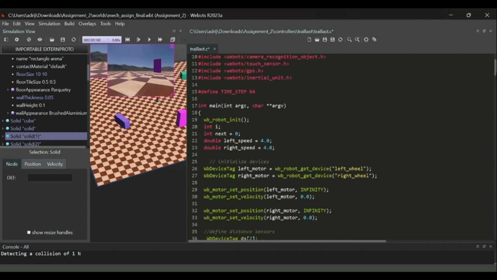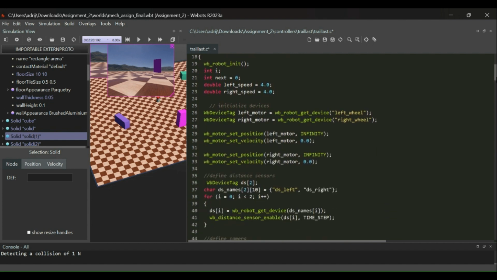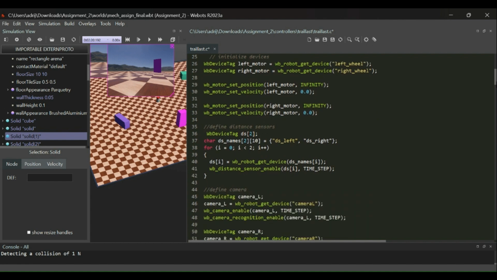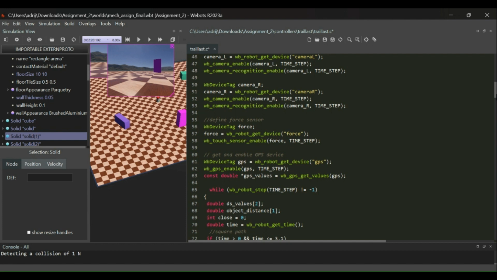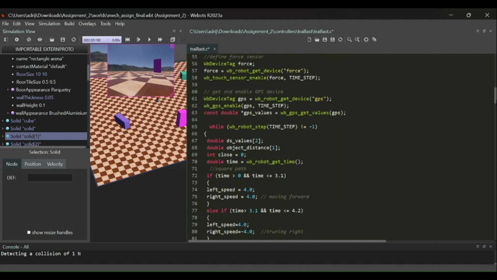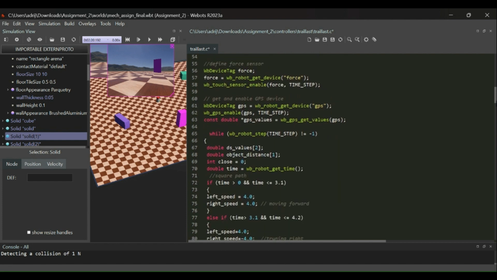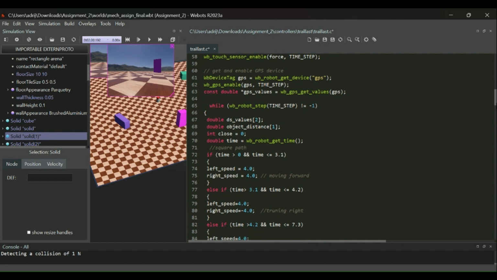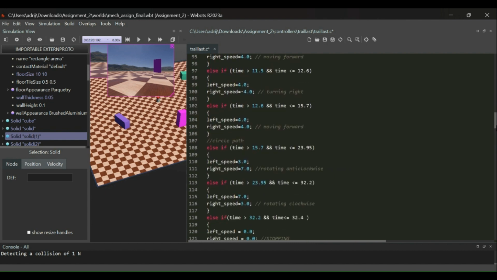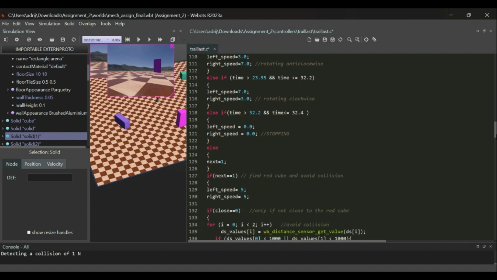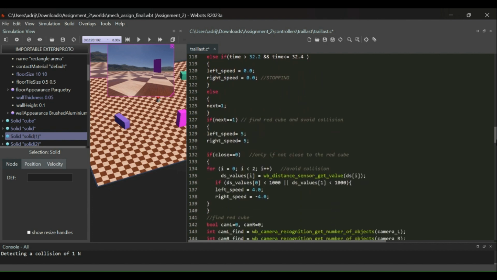Inside the main loop, we have initialized the two motors of the robot, the set position and the velocity. We have also initialized the distance sensors, the two cameras, the GPS, and the force sensor. Inside the while loop, the pre-programmed code is written for the square and the circle path by using time and speed of the motors. After circle and square is completed, the next step is to find the red cube while avoiding collision. That is when next equals 1.